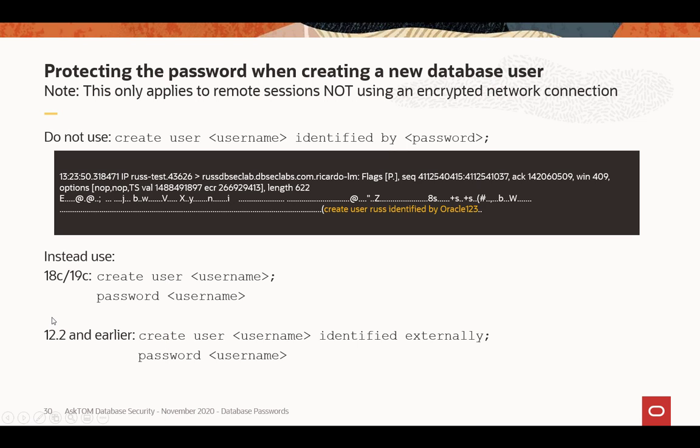Okay. Now, this ability to create a user with no password, that was a new feature in 18c, passwordless users. If you are using an older version of the database, here's what you do. Create user username identified externally. No password was ever sent this way. Then use the password command to change that user's password, and you'll now have a password authenticated user. Okay. So this is how you create a user securely.